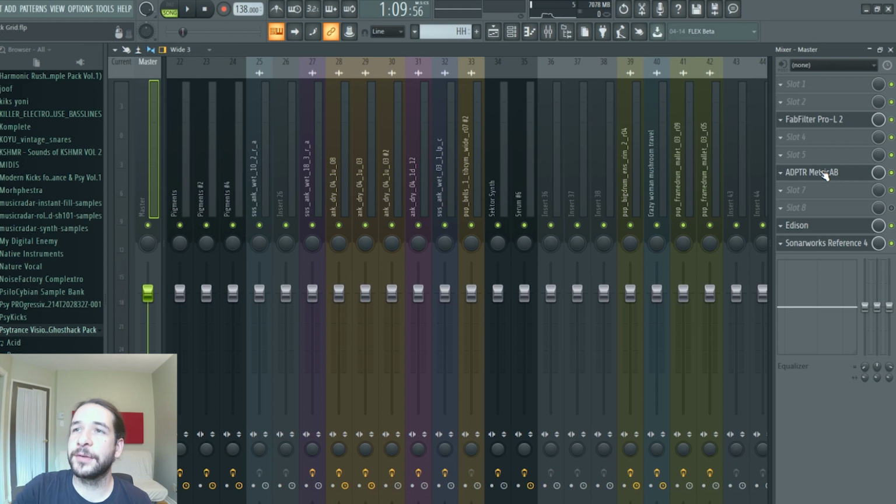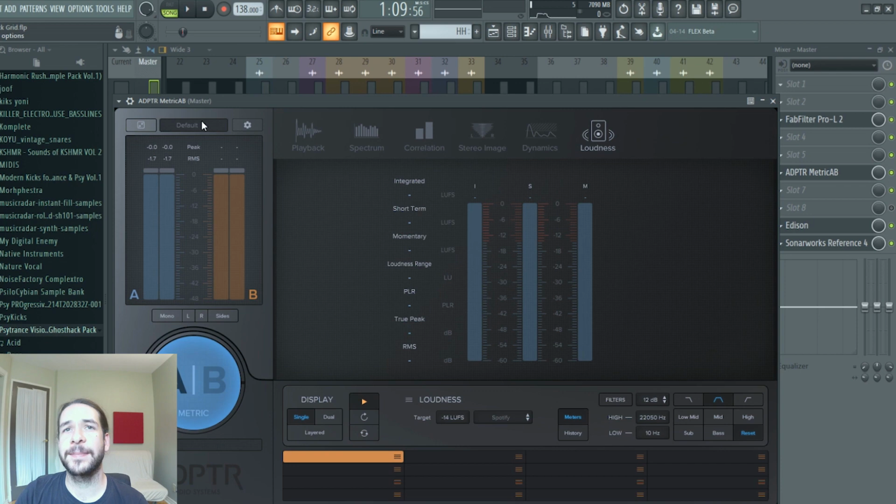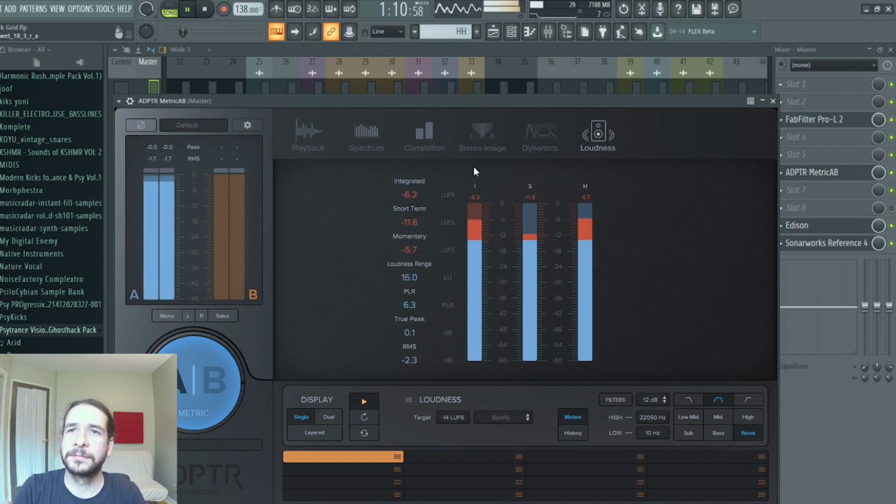So this is the master channel. There is a limiter, it's FabFilter Pro L2, and I'm pushing the limiter. I'm pushing a lot. In fact, this is Adaptr Metric AB. This is a meter, and it's showing me in LUFS how loud it is. And I'm going to bypass the limiter. Okay, for you, I'm pushing it until I'm getting -5, -6 LUFS on short term. More like -6, and this is without the limiter.